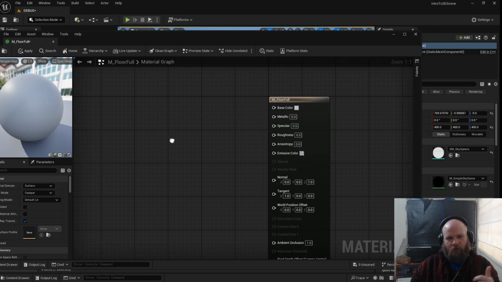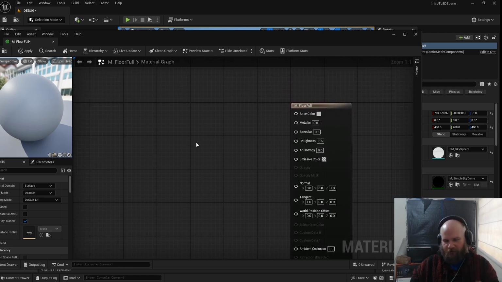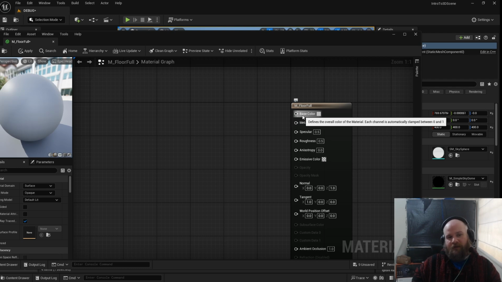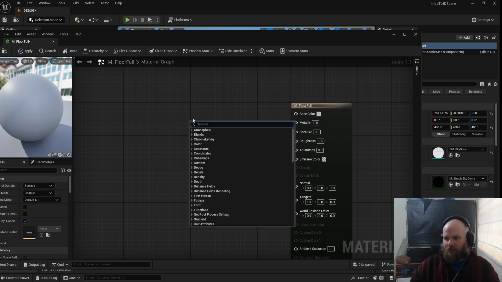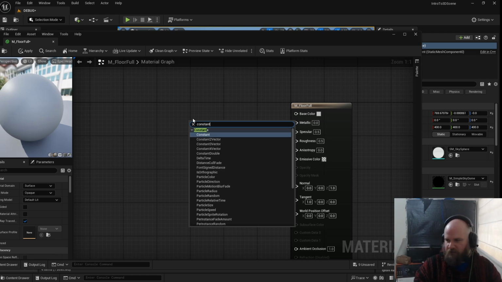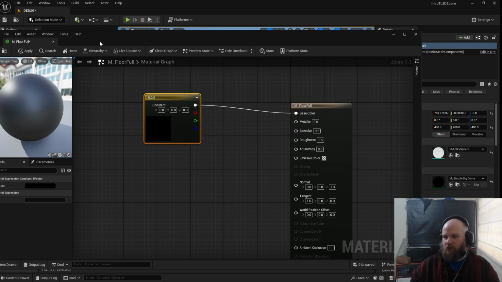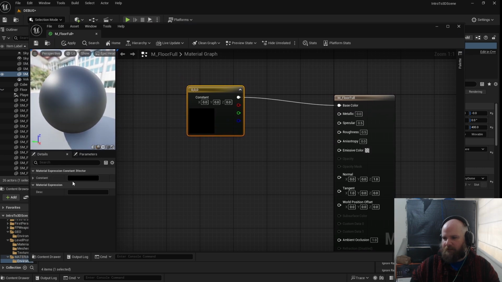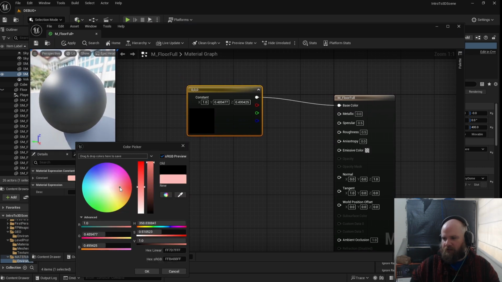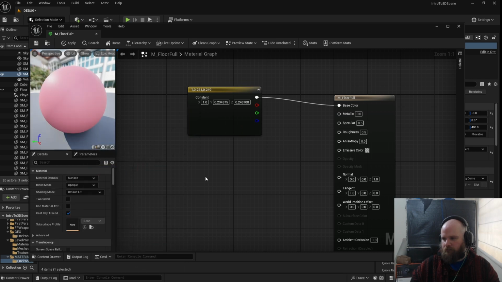Again, I'm not using the shortcuts, to learn. So I want a constant 3 vector. That's basically a color node to go in here. So I'm going to right click, constant 3 vector color, drag the white pin into the color, and then just choose a color. I'm realizing I'm hanging over the edge here. So I'm choosing a color. I'm going to call this kind of red. Boom. Awesome.